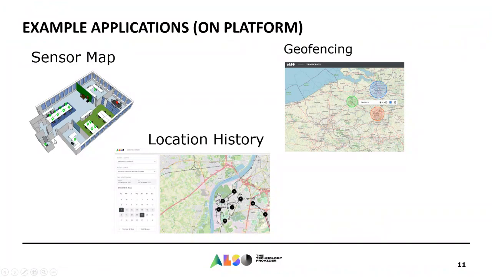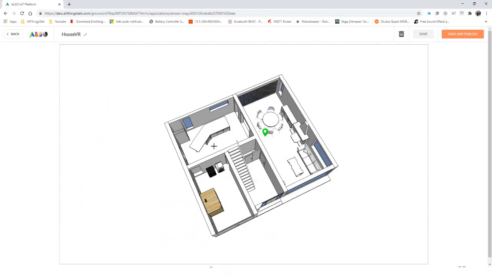That's our office here. On every desk, there is an occupancy sensor. If they are green, then no one is at the desk. If it turns red, then that desk is occupied. So that's what we use it for. But for the demo, I just used an example of a house.